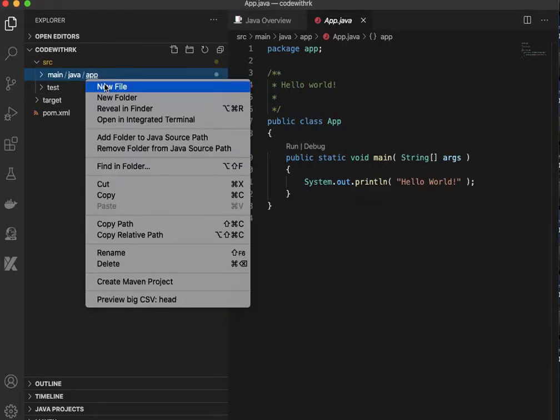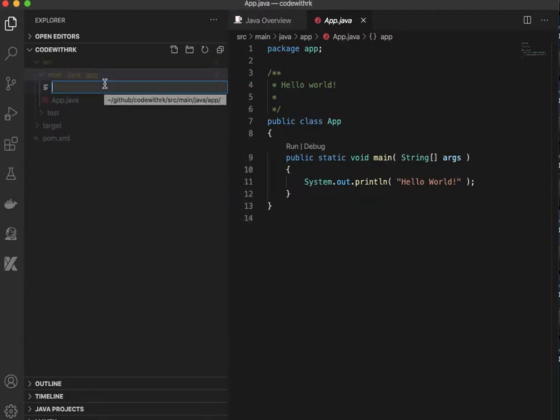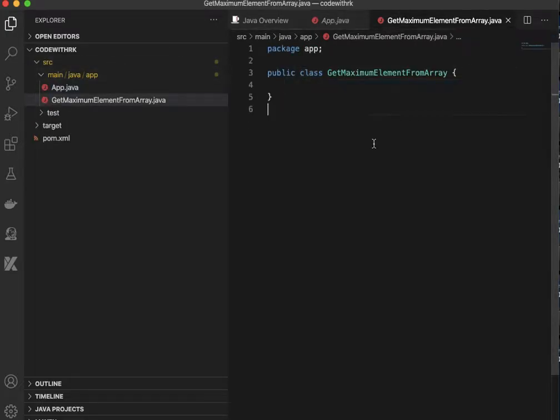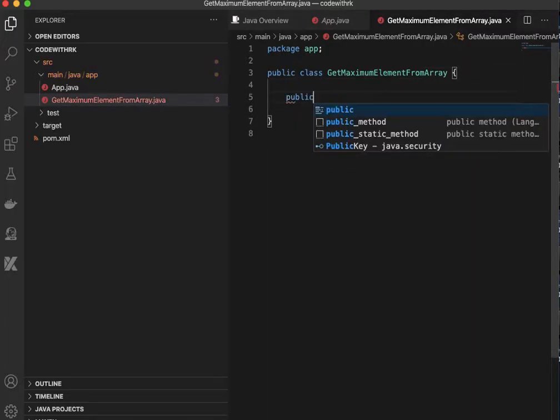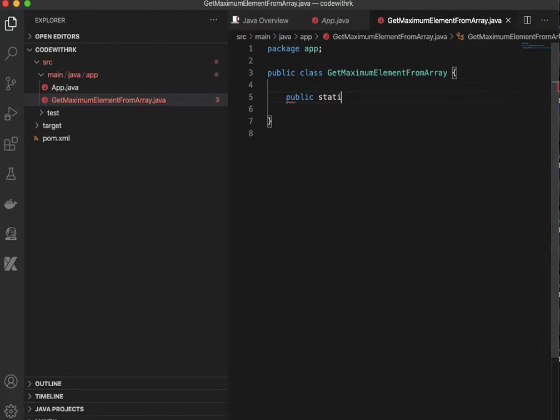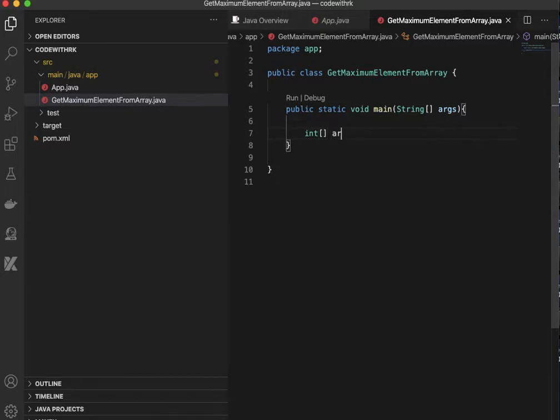So first we are going to create a Java class, GetMaximumElementFromArray. Now we are going to create one main method, public static void main(String[] args). And now I am going to declare one array, and the array has some elements.